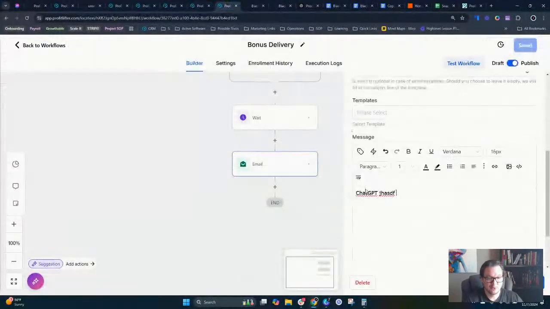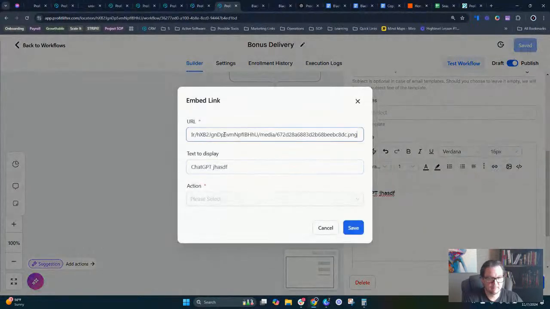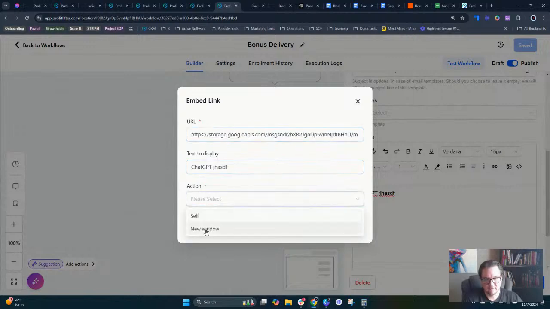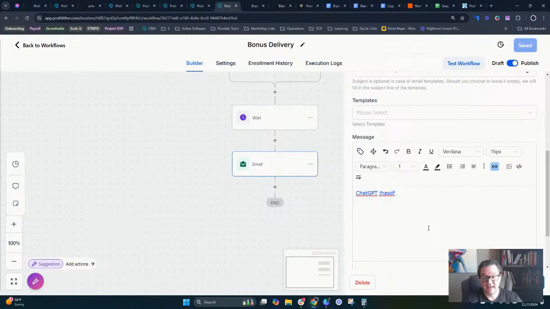Now, all you have to do is come right over here, add link, put your URL in there, text to display, and then action, just set that to new window. If not, it's going to open it in their email, and then they may miss the other stuff. So we're just going to open that in a new window. That is how easy it is to deliver a digital product. All you have to do is click it right there, send it to them, and it's done.